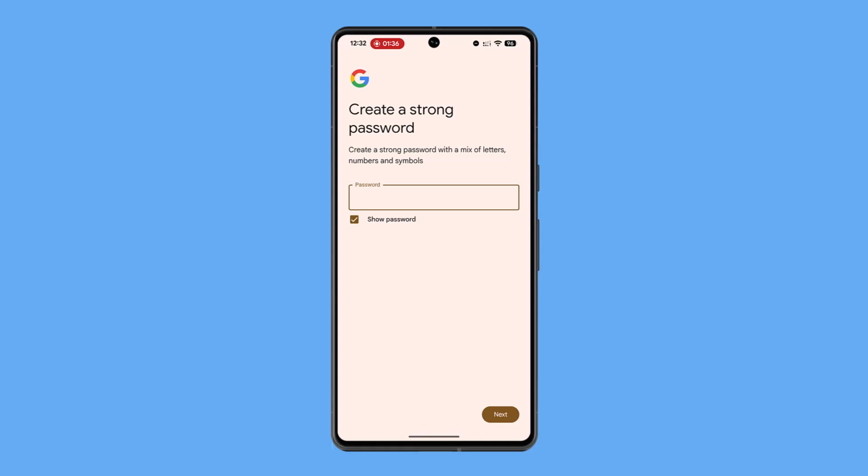And with that being said, along with that, you've also created your Google Drive account. So all you have to do is just go ahead and select the account and log into your Google Drive, and that's it.